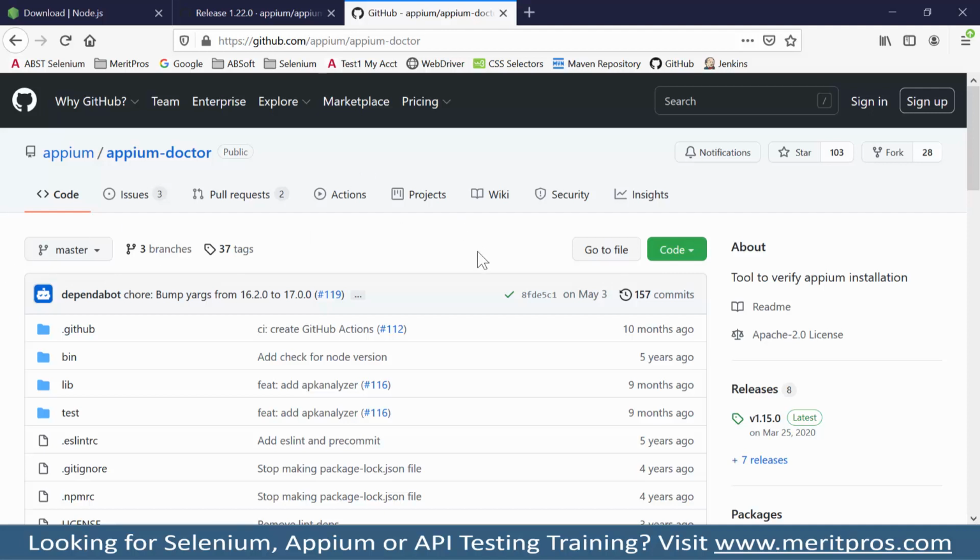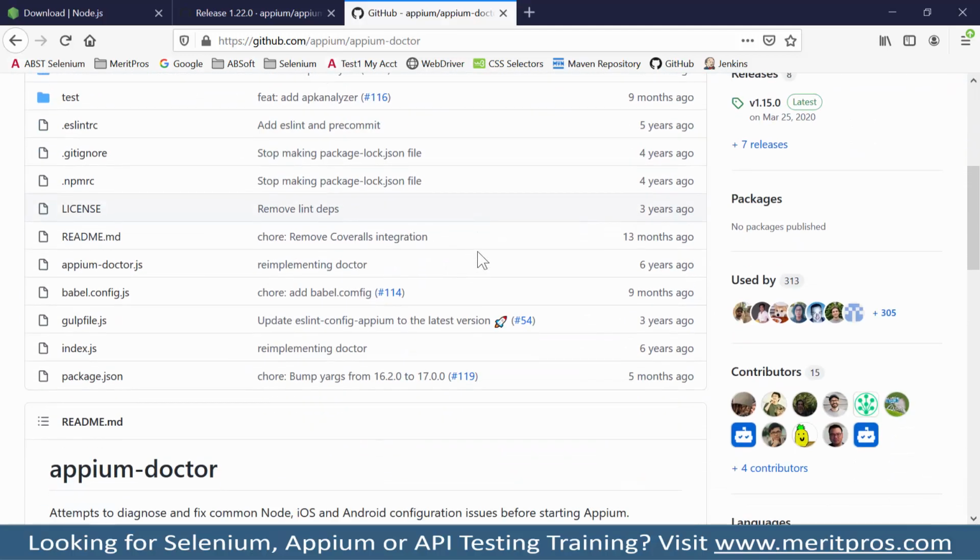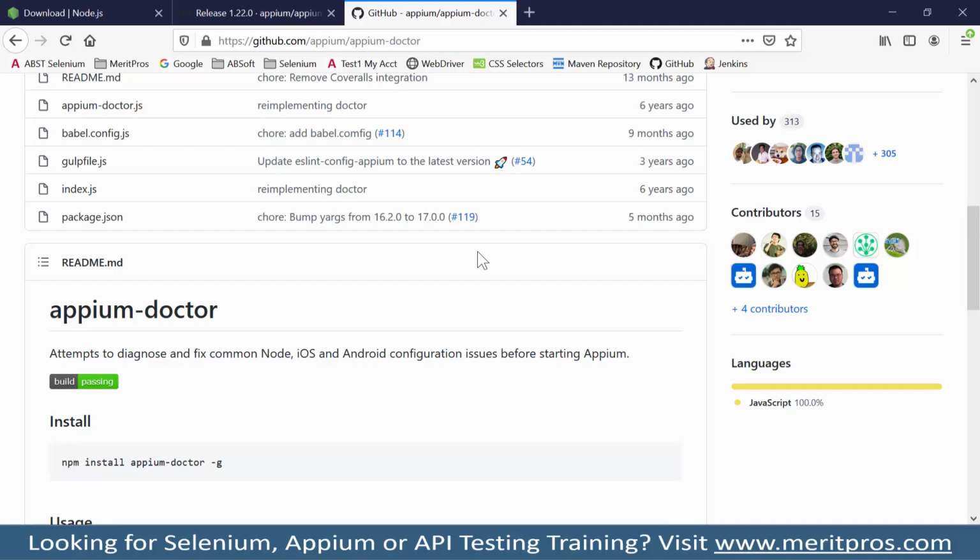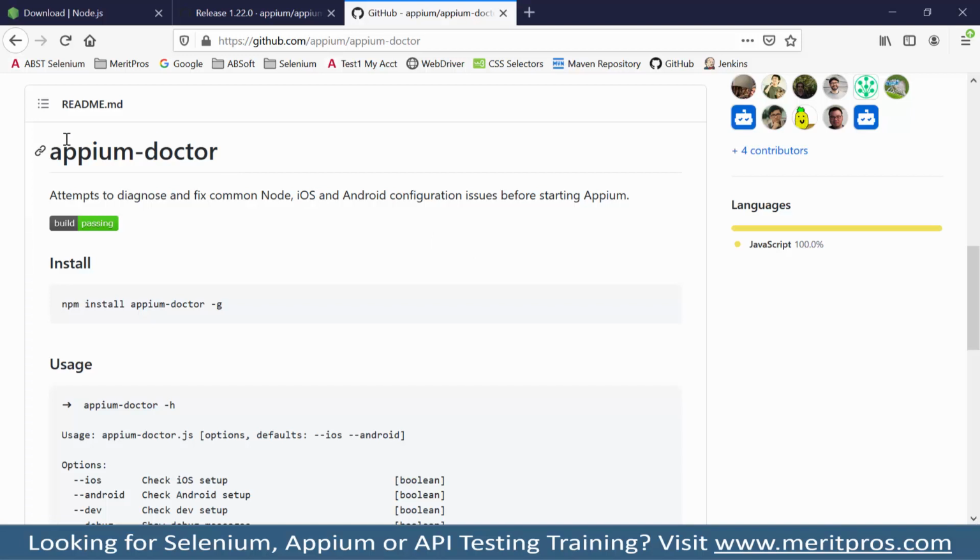So this is the Appium Doctor GitHub page, and from here you can download Appium Doctor. Then you can find usage instructions and more in-depth details about that. So you can see Appium Doctor attempts to diagnose and fix common Node, iOS and Android configuration. So whatever is required for Appium automation either on iOS or Android, whether it is there within your system or not, this is going to find out. Then this is the command to install. You can install it using Node.js. So let me copy this command.